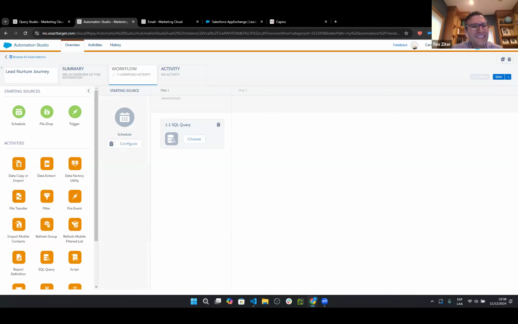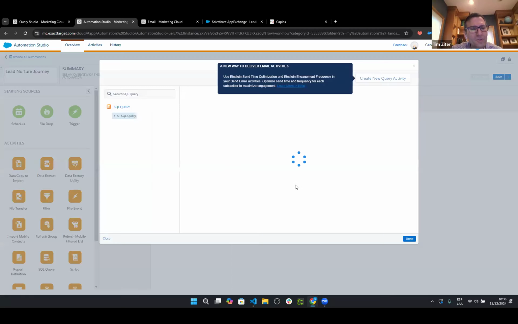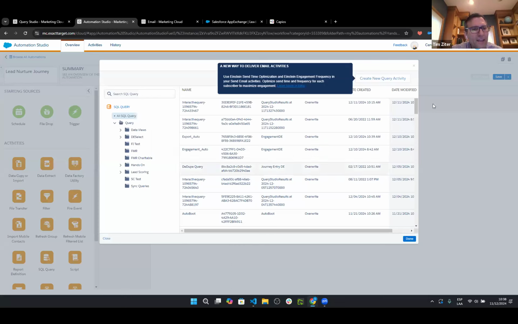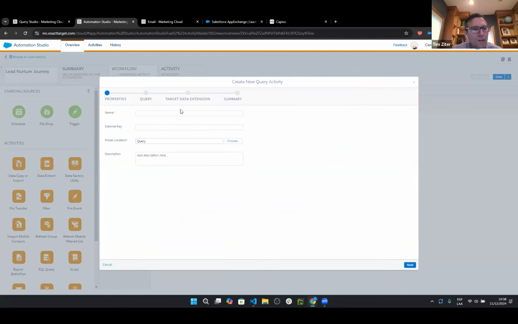Okay, yeah, let's hit choose. And I think we're going to create a new query. So in that SQL query window, yeah, we can hit select choose. And yep, so we'll create a new query. We'll call this Lead Nurture Journey.